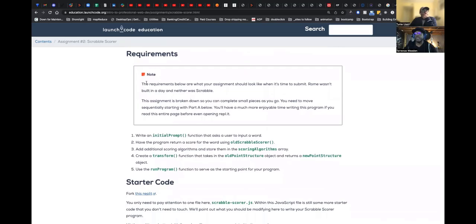So here are the requirements. Note, the requirements below are what your assignment should look like when it's time to submit. Rome wasn't built in a day, neither was Scrabble. Now, let's understand something here, because it's so easy to gloss over a lot of information. What we're saying here is this is a process. We're basically refactoring the code that we've already given you, and you're making improvements to it. So that's what you're learning here.